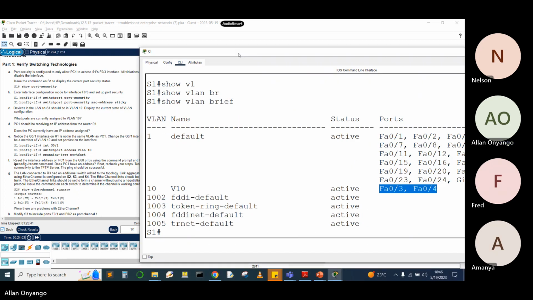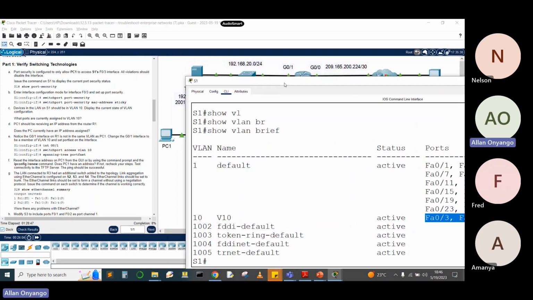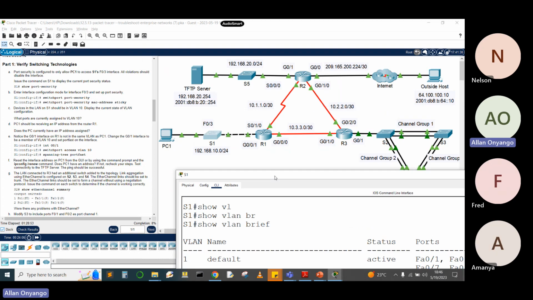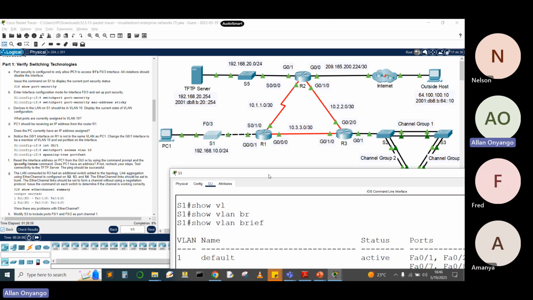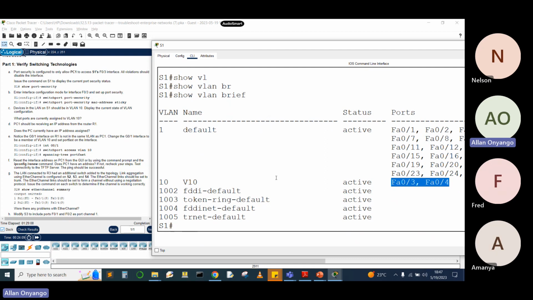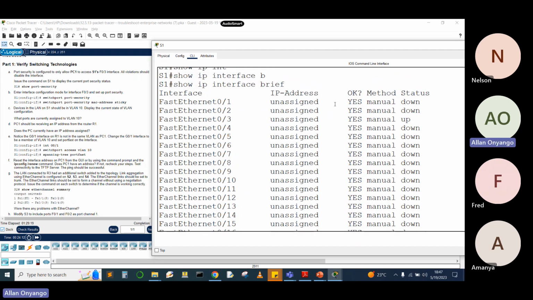And maybe this is also a very good time to check which ports are currently assigned to VLAN 10. So the devices in the LAN on S1 should be in VLAN 10, current state of VLAN configuration. Now, let me just say show ip interface brief. And look at show ip interface brief. I can see that only port F0/3 is currently active.